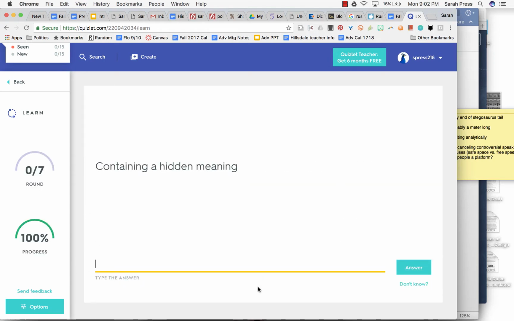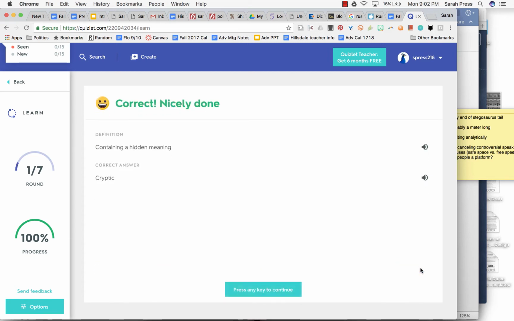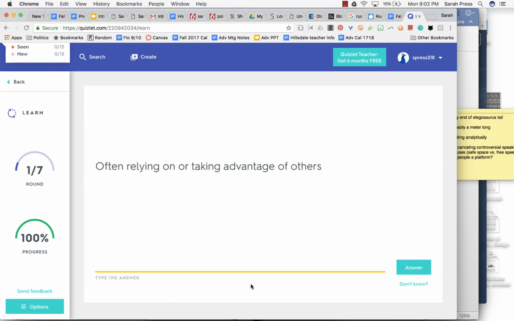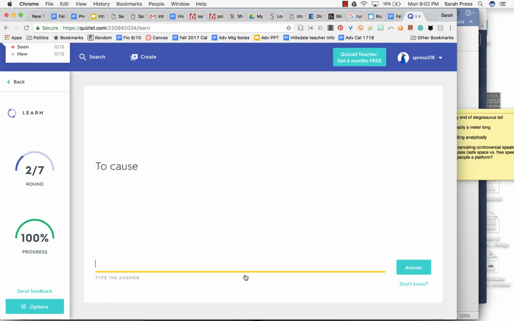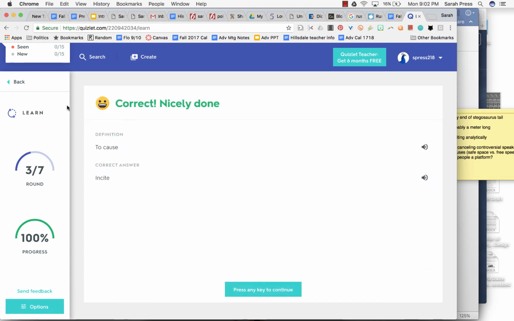So here, I've done a little bit of studying already, so I should know some of these. When you do it for the first time, it'll give you options about which word would fit here. So containing a hidden meaning, for example, I know is cryptic, and I can put in my answer. If I'm not sure, so often relying on or taking advantage of others and I don't know, I can say don't know, and it'll tell me and then give me a chance to put it in myself so that I can learn it. To cause, I know, is to incite. So you can go through this way and do Learn.